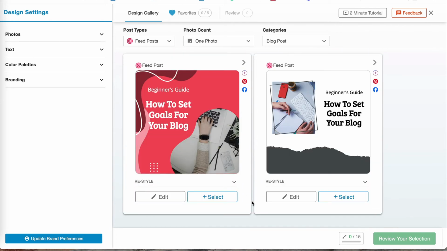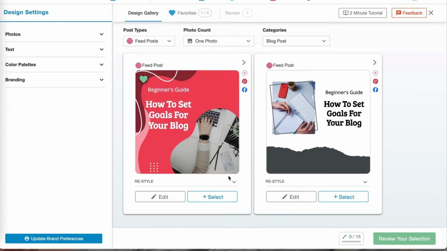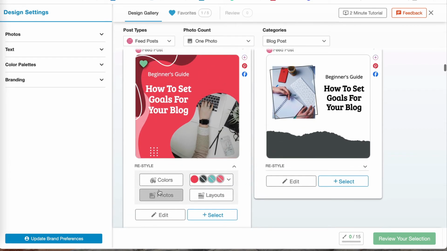Once you have found a design that you like, you can hover over it and you can click the heart to favorite the design, and you'll notice that it will be added to your favorites here. You have the option to restyle your design. So when you click on the drop-down arrow here, if you click on colors, it will change out the different colors here based on your chosen color palette.